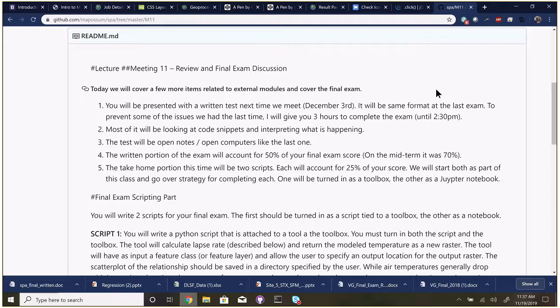And we'll go over the content of that portion of the exam towards the end of today. Then the other part of the class will be a take-home assignment. Okay, so it'll be kind of like a culminating programming task that you'll be given that we'll go over now.